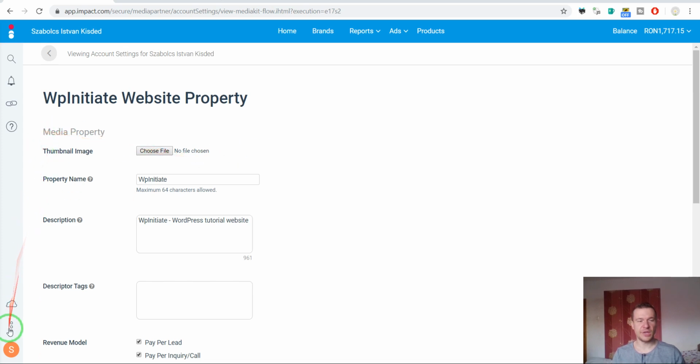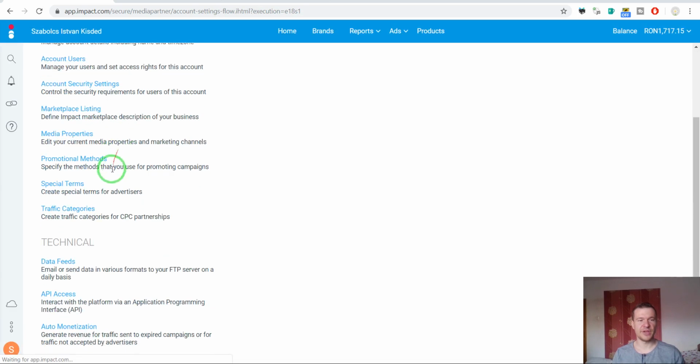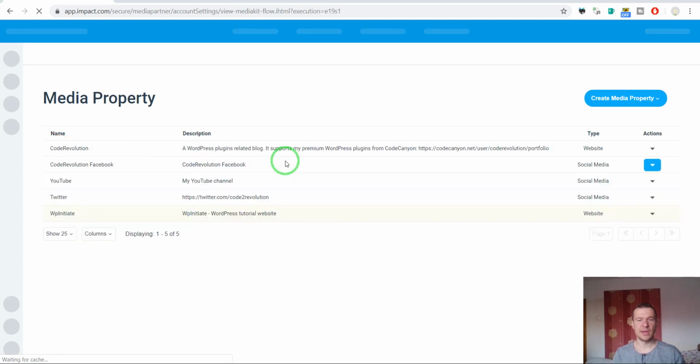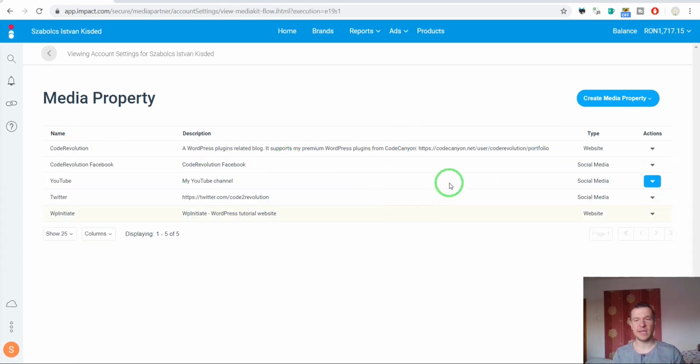So to do this, click on settings. And here scroll down and click on media properties, and here you will be able to add your website. So if you haven't already added your websites, click create media property and website property here.